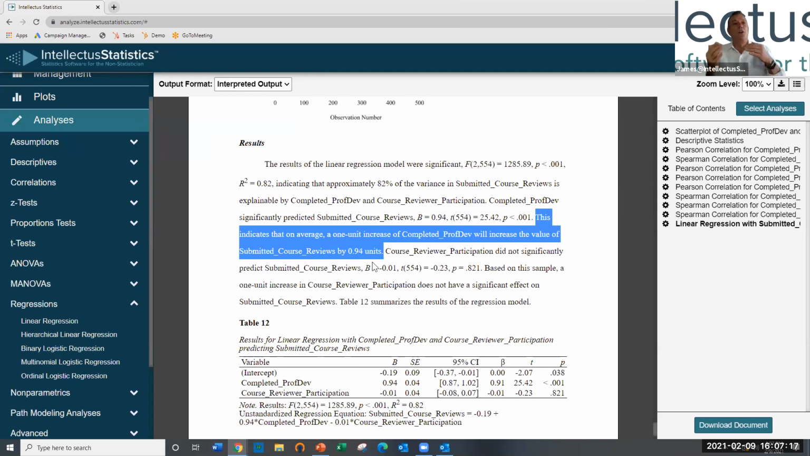So that might be helpful in saying, hey, gosh, we want more submitted reviews. We need to have our folks add more professional development courses to get there. And in this data set, course review participation was not significant.